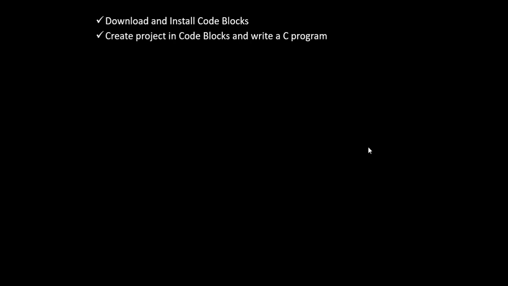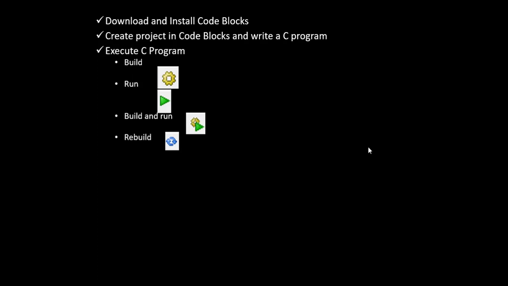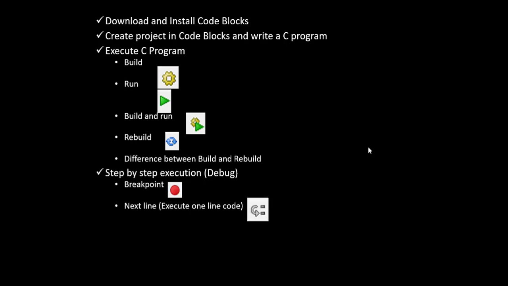Topics that we discussed today are how to download and install Code::Blocks, create a project in Code::Blocks and write a C program. While executing a C program, we have seen options such as build, run, build and run, and rebuild. We also have seen the difference between build and rebuild. We discussed how to do step-by-step execution, which is nothing but debugging. In this, we have seen options, breakpoint, and next line. There are a few more options available in debug, which we can discuss in upcoming videos.